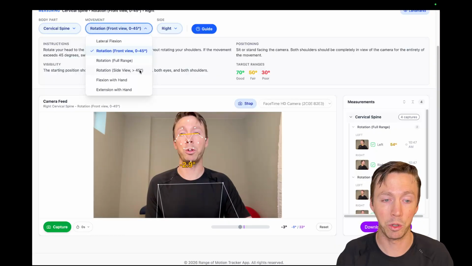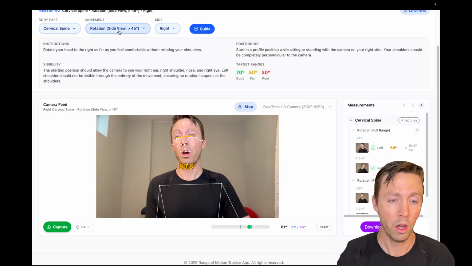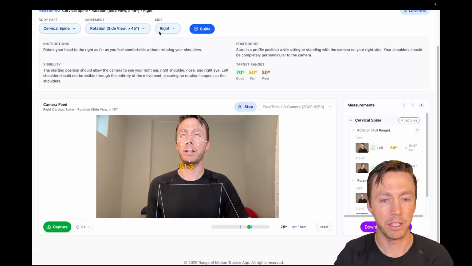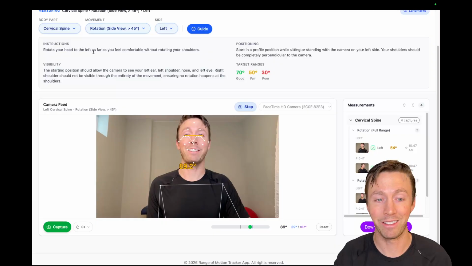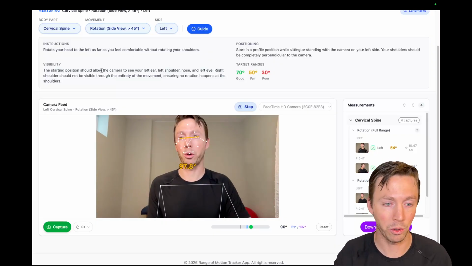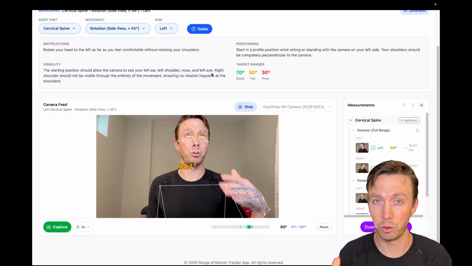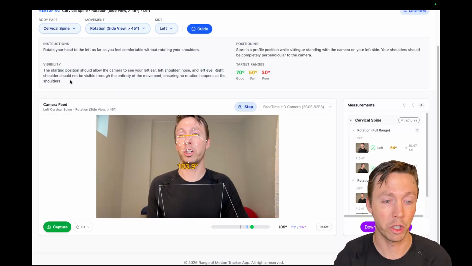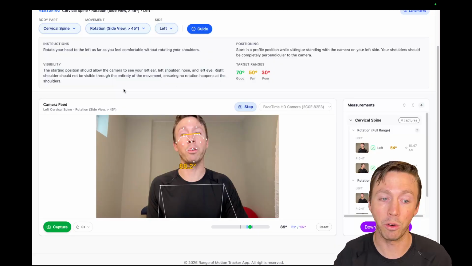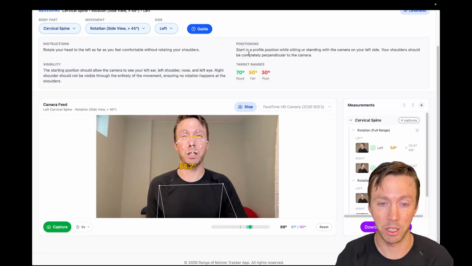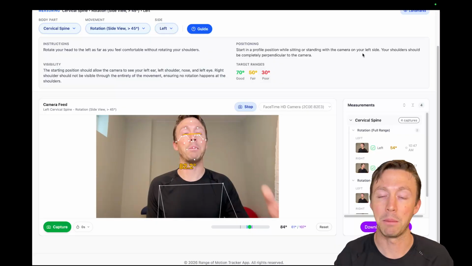Okay, but say now we have someone who can move quite a bit more. This is where the movement is going to change a little bit, and the setup is going to change. The instructions are the same. We're going to select left, rotate your head to the left as far as you feel comfortable without rotating the shoulders. Now visibility. The starting position should allow the camera to see left ear, left shoulder, nose, and left eye. So this is going to be a profile view to set up. Right shoulder should not be visible throughout the entirety of the movement, ensuring no rotations happen at the shoulders. My shoulders will be perpendicular to the camera. As you can see in the starting position, start in a profile position while sitting or standing with the camera on your left. Your shoulders should be completely perpendicular to the camera.